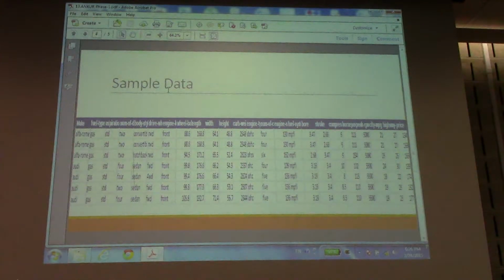Okay, so the sample data will be somewhat like this. It has a lot of attributes. There are a lot of things in it. Okay, next.